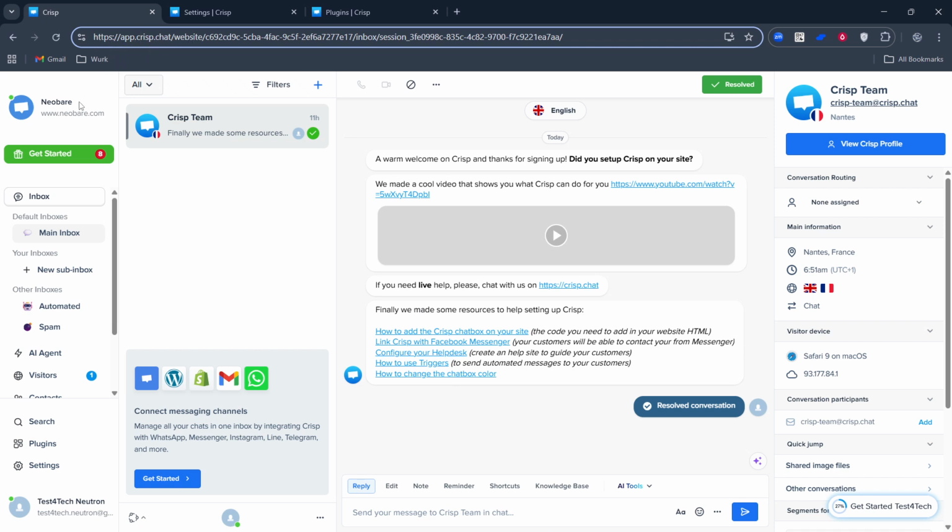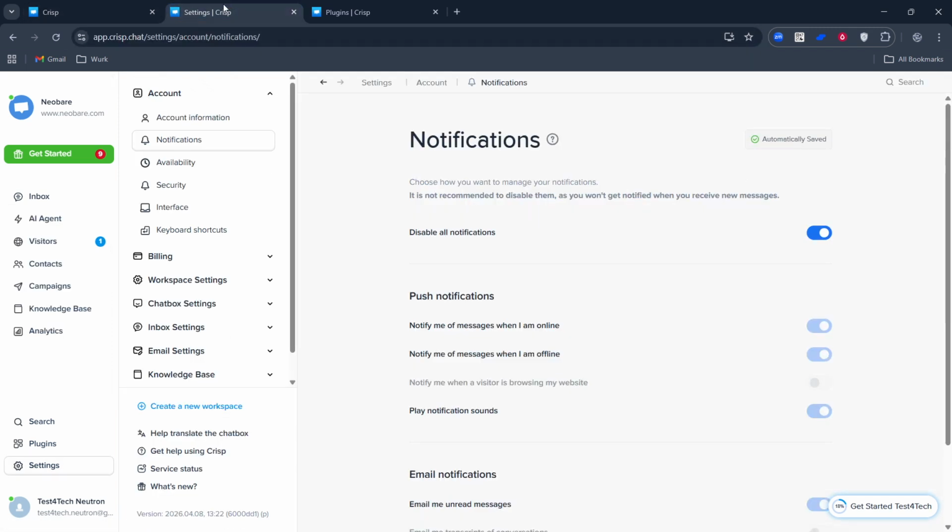Log into your Crisp workspace as you normally would. Once you're in, look down to the bottom left corner of the interface. You'll see your profile photo or initials there. Click that profile area to open your account menu. From this menu, choose Settings.